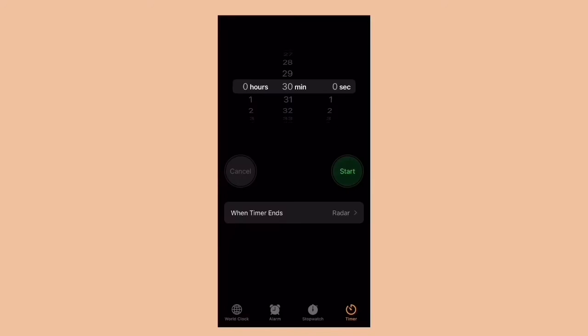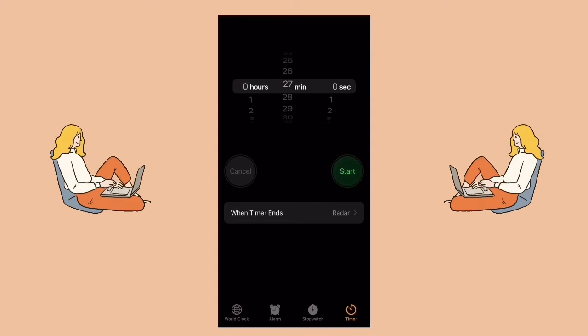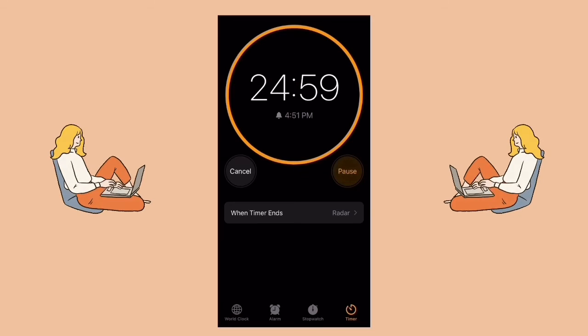Moving on to the next app, which is the clock app on my phone. And I especially love the timer when I am utilizing the Pomodoro method when working.